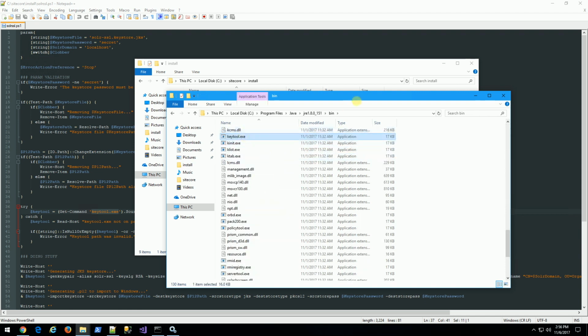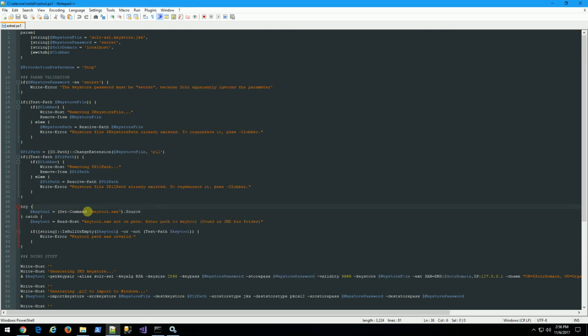Just to confirm, there it is. So here's the path I need. I'm just going to drop this in the script like that. And we are all good to go. Okay, so let's get the certificate installed.